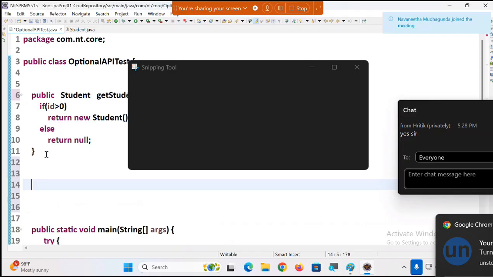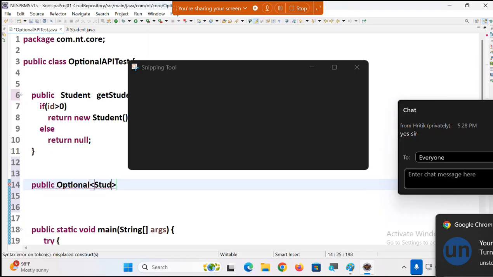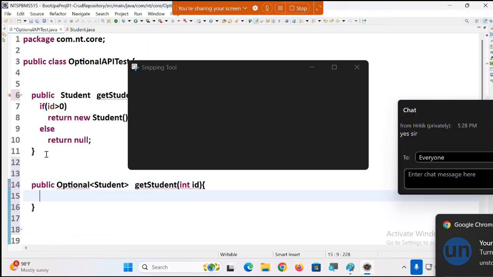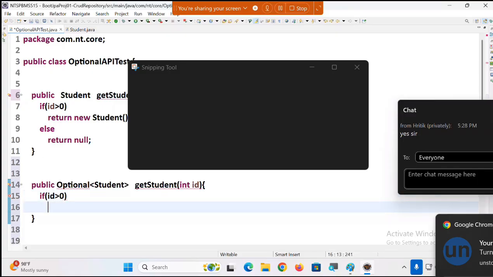Same method. I'll take the return type as what? Public Optional<Student>. I am not taking just Student, I am taking Optional<Student>. Here same logic. getStudent(int id). ID greater than 0.